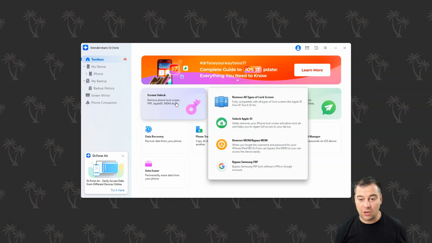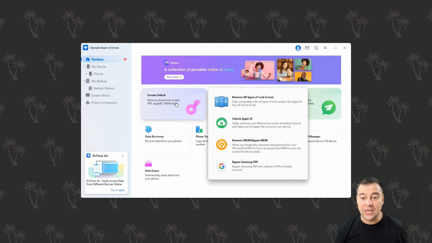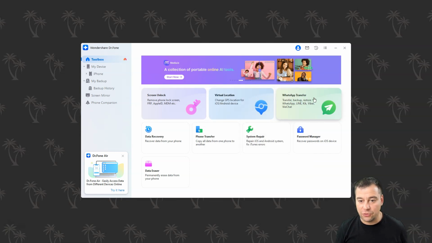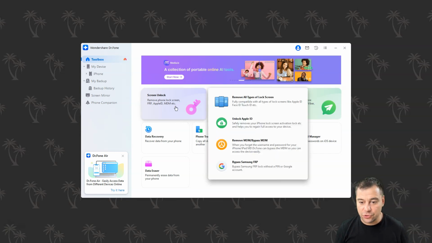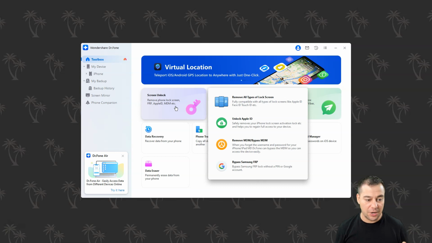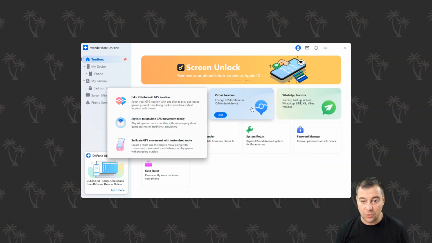Like you can unlock Apple ID. It safely removes your iPhone lock screen and activation lock and helps you regain full access to your device if you've lost it somehow, if you forgot all the numbers and all the things. This is really crucial, and this is a really powerful tool, and you don't need to hire professionals. You don't need to repair your phone. You don't need to delete all the data from your phone and so on.